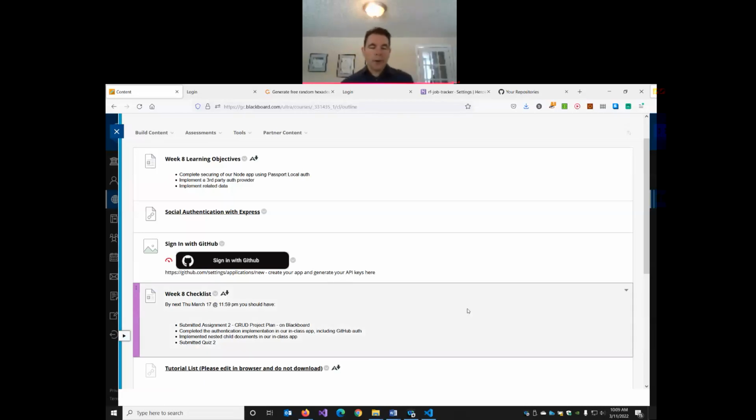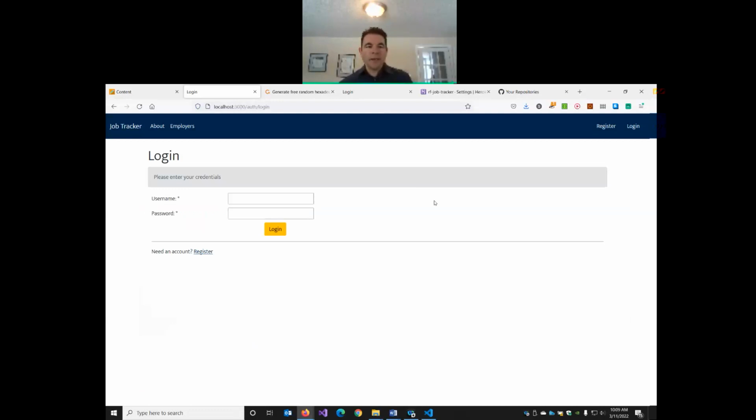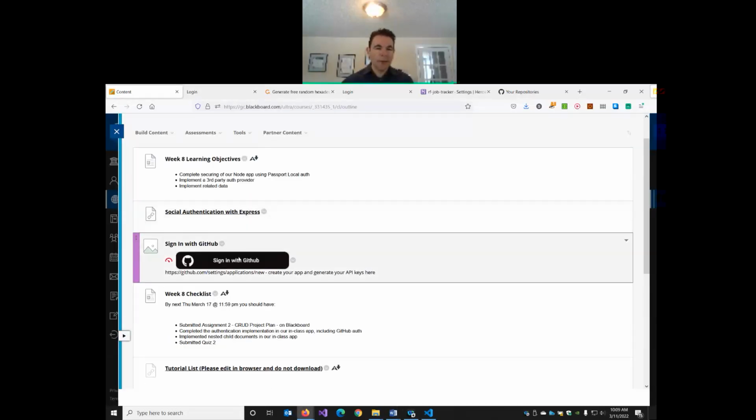We are going to continue on with lesson 8. We've set up our local authentication, and now we also want the ability to register or log in using GitHub. So there's an npm package that we're going to need for this. We're also going to need to download this image and do some configuration in our GitHub account in order to get this working. So I've put up a link here.